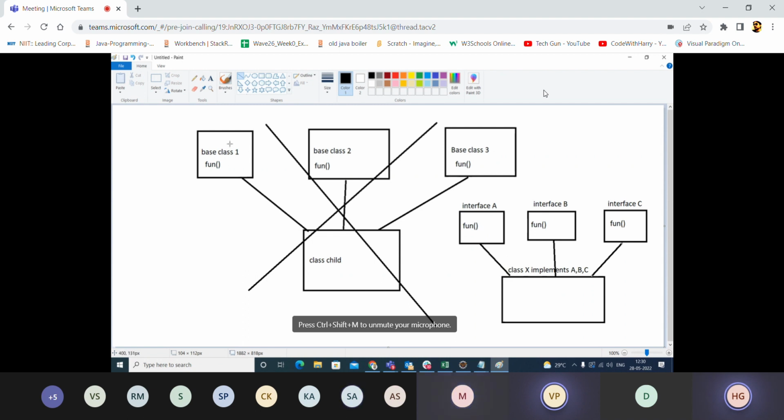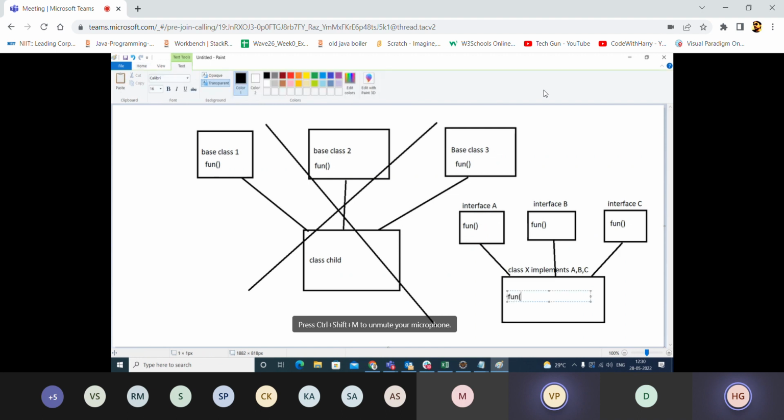See, why is that so? Because in class level inheritance, fun would have its own implementation in base class 1, in base class 2, and in base class 3. So 3 different implementations we cannot inherit in child. But at the interface level, no fun is defined. The body of fun is not there in any of the interfaces, and only one instance of fun has an implementation. So there is no conflict in this scenario. That's why multiple inheritance is possible at the interface level.